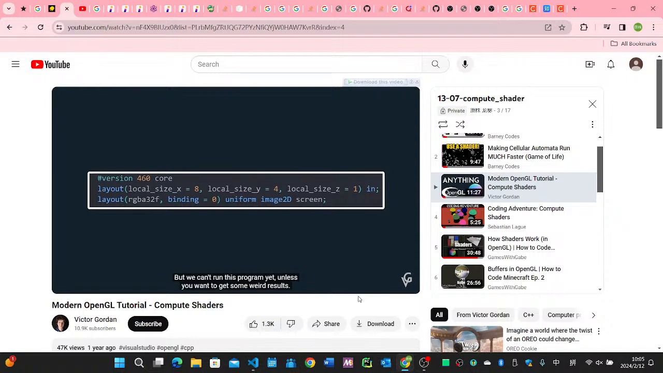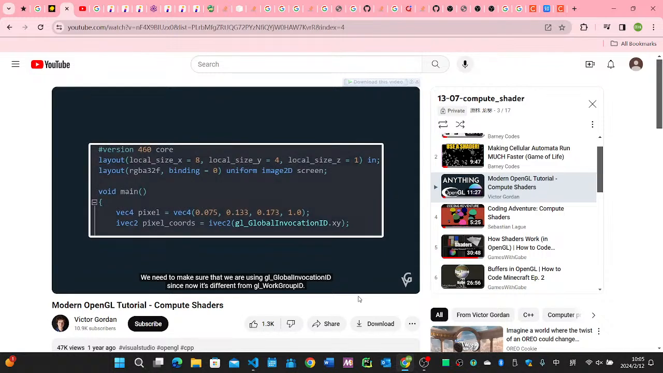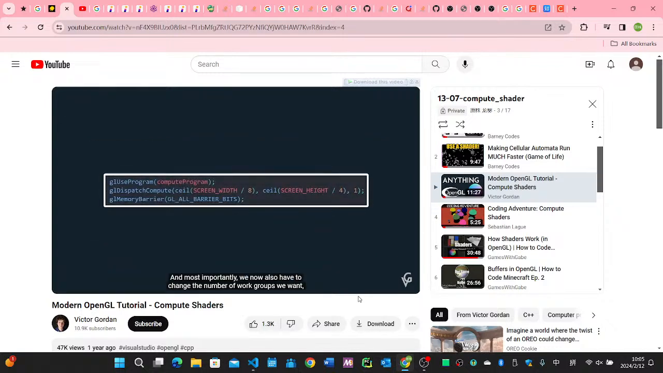But we can't run this program yet unless you want to get some weird results. We need to make sure that we are using GL global invocation ID, since now it's different from GL workgroup ID. Try to think why that is so. And most importantly, we now also have to change the number of workgroups we want, since we are now going to have one workgroup for multiple pixels instead of a 1-for-1 relationship like before. So we need to divide the width by 8 and the height by 4 and take their ceiling so that we have the right amount of workgroups for our texture.